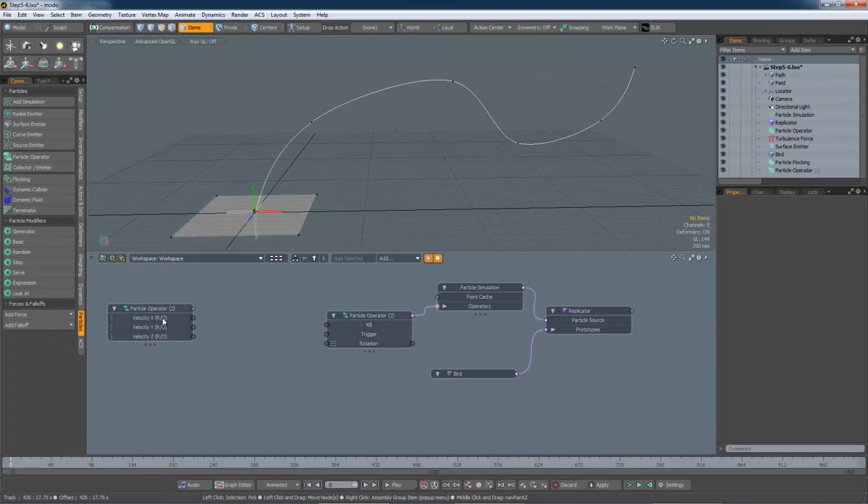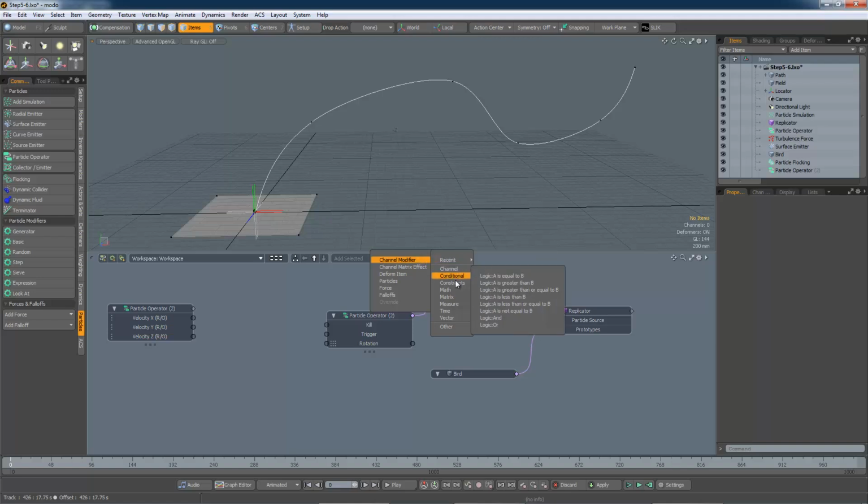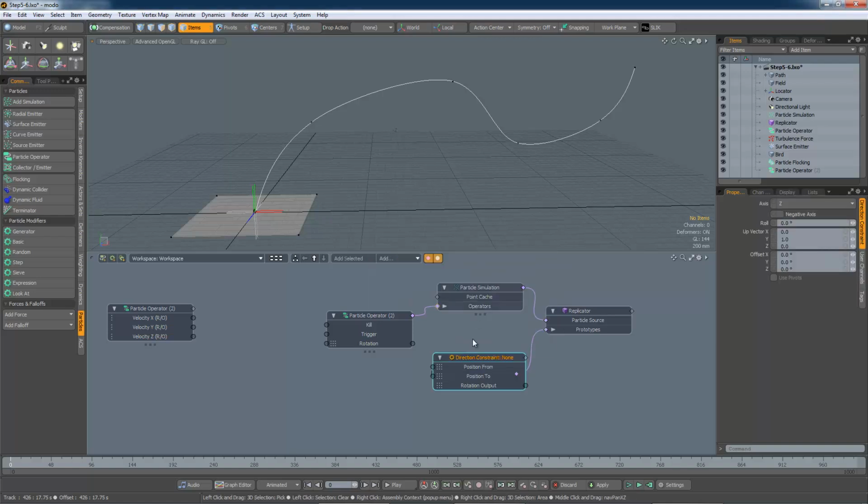So what we want to do is use this velocity to control the rotation of our prototypes. Well, we can't connect an XYZ velocity directly into a matrix rotation, so we need some way of affecting that. So we need to add a directional constraint, which is the thing that's going to arrange for our particles to point in the right direction, and connect that up to our rotation.